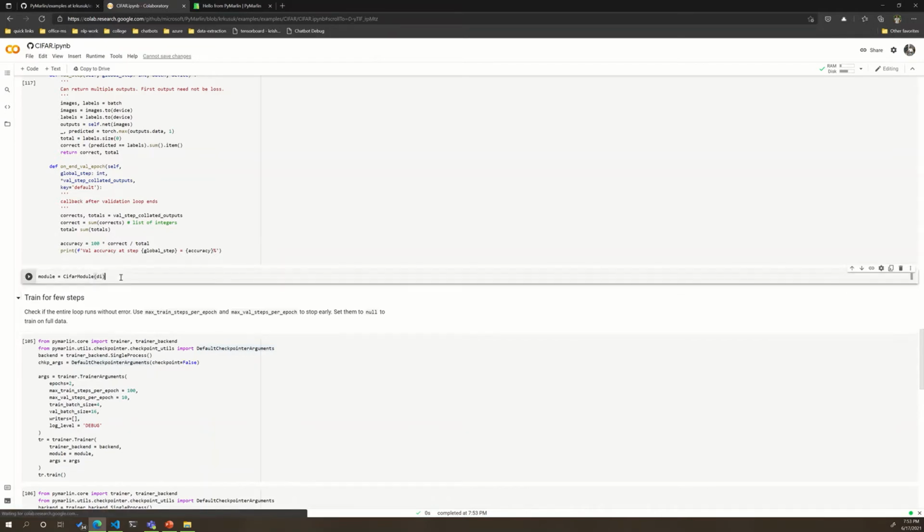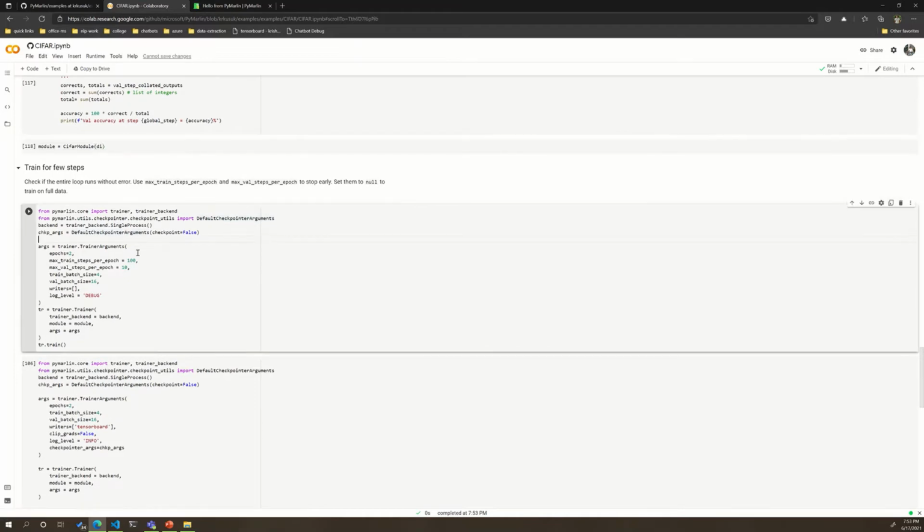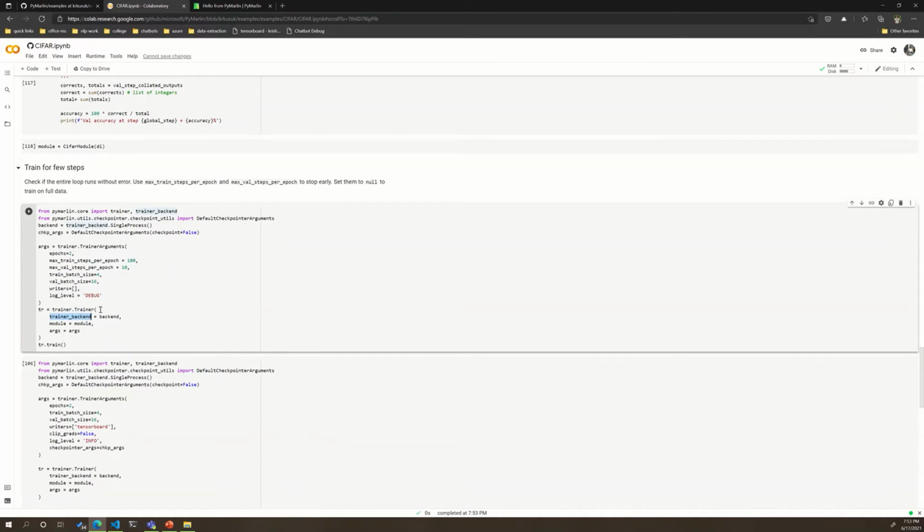After we have created the module interface, PyMarlin will do the heavy lifting of training this model. The major components in PyMarlin which train the model are the trainer and the trainer backend. The trainer acts as an orchestrator which uses the model interface's implementation and passes it to the trainer backend. There can be multiple trainer backends, and PyMarlin currently supports a bunch of them. Here I'm using the single process trainer backend.